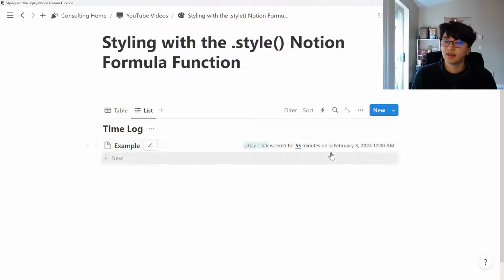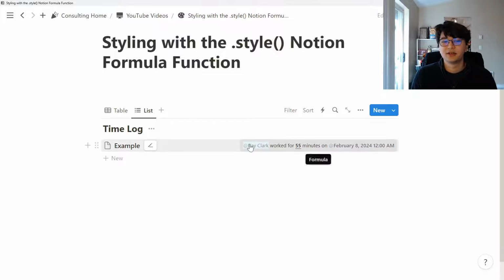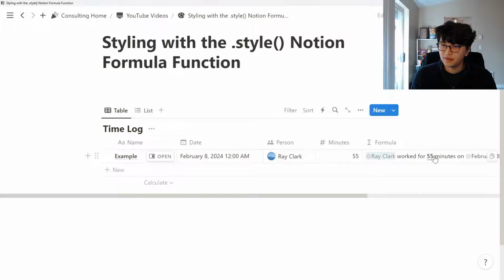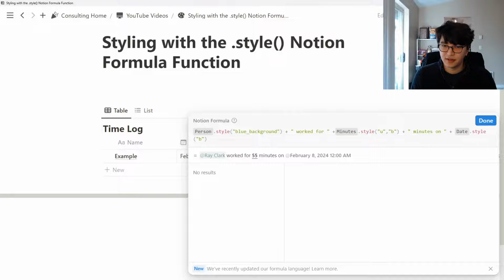As you can see, that styling already looks better just within this list view that we've created here. And maybe 55 is a great number to highlight, but maybe we also want to do that for the minutes.